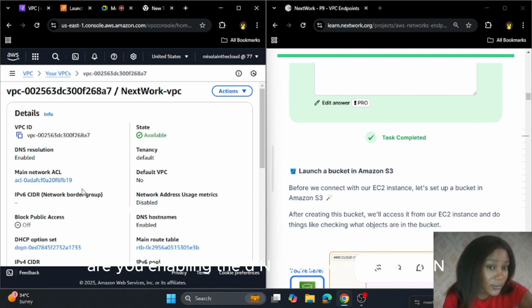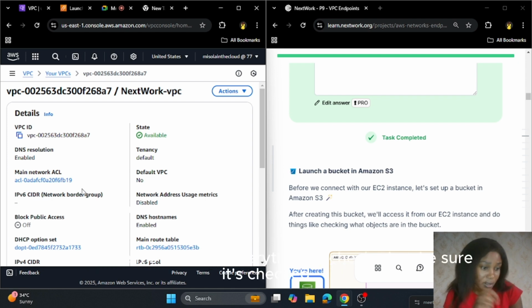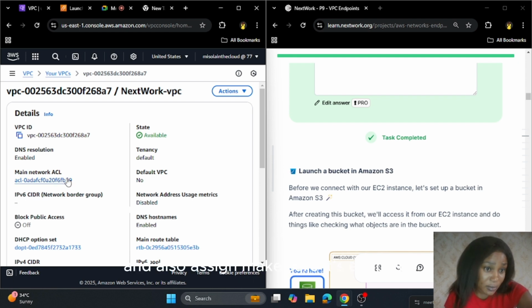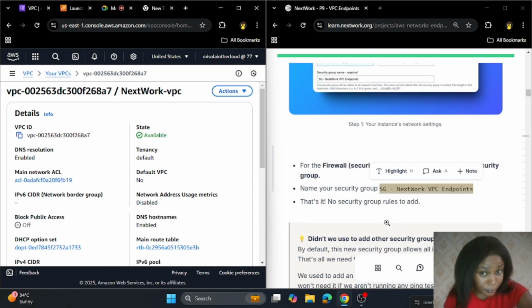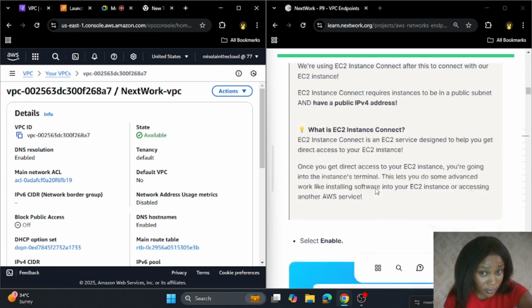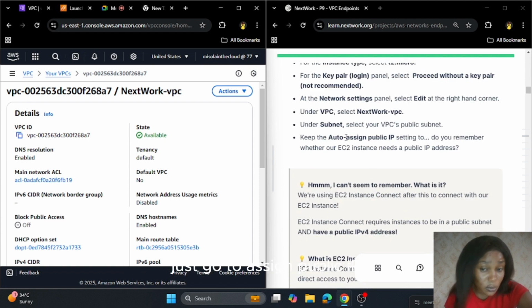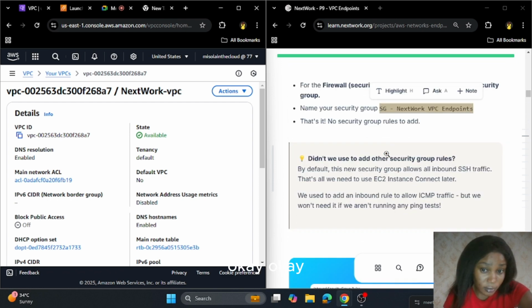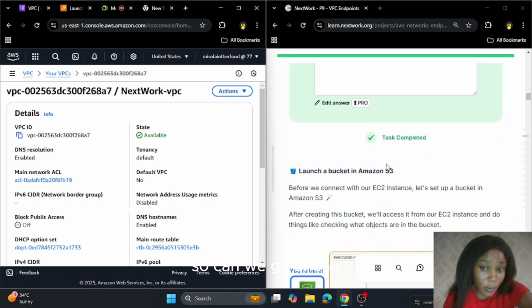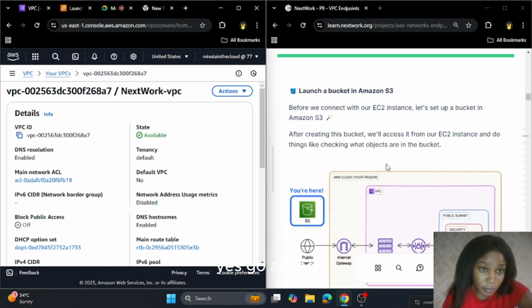Are we enabling the DNS hostnames and DNS resolution? Yes, make sure it's checked. Everything is checked. And auto-assign, make sure it's enabled. Did you enable your auto-assign public IP? Make sure it's enabled. Okay, no problem. So can we go ahead? Yes, go ahead.